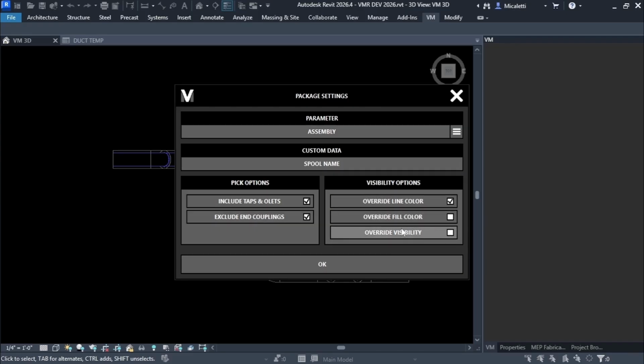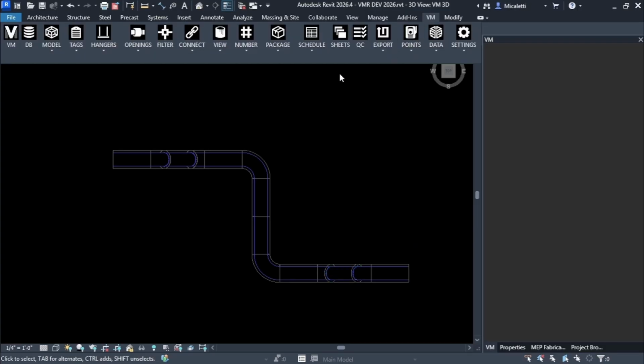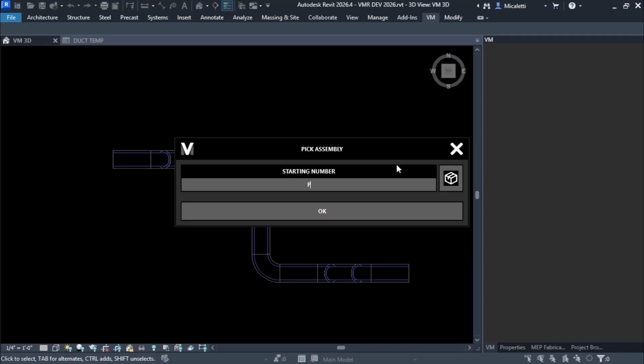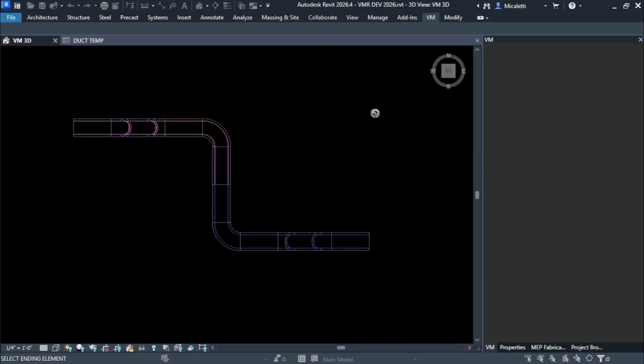So I'm going to say don't override the visibility, override the color, include taps and alerts and couplings. That's cool too. I'll show you that in a minute. And we're going to go ahead and push that into the spool name as well. So let's say this is process cooling. I'm going to say pick a package, and I'm going to start with PC-1. Okay. I'm going to say go from here to here, and that's PC1. And I'm going to say continue going.